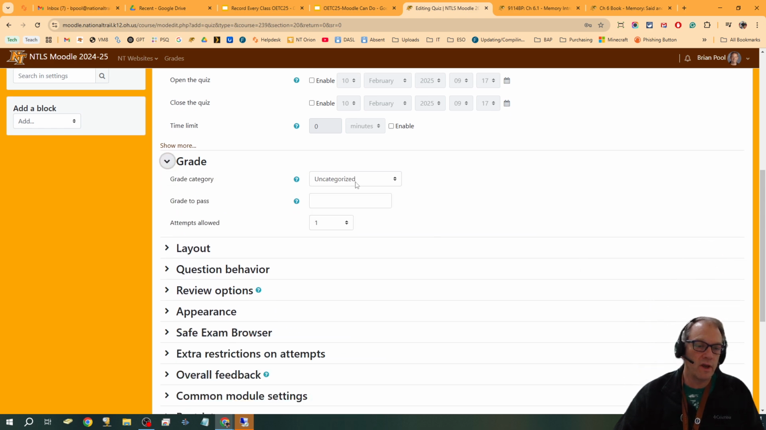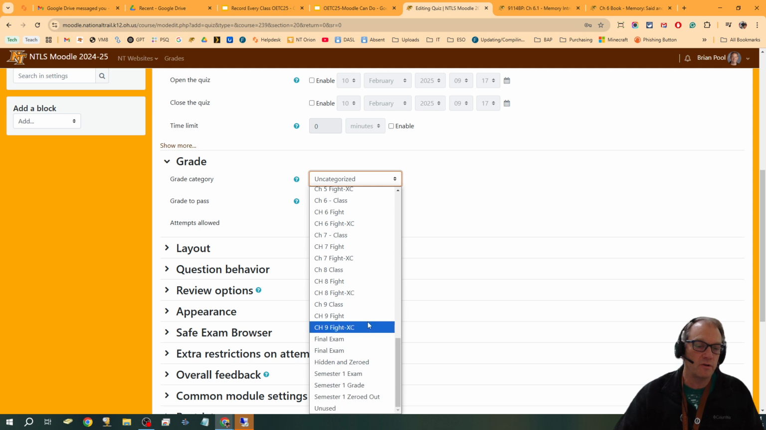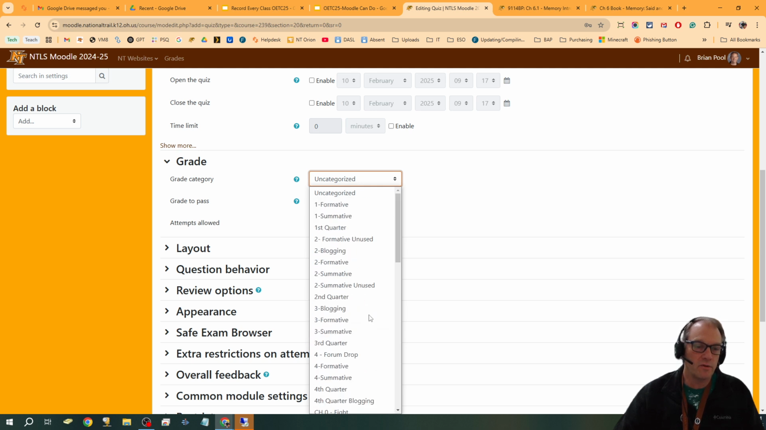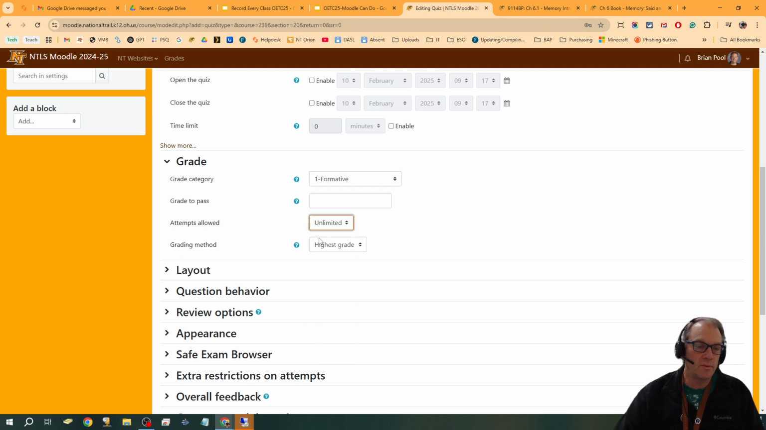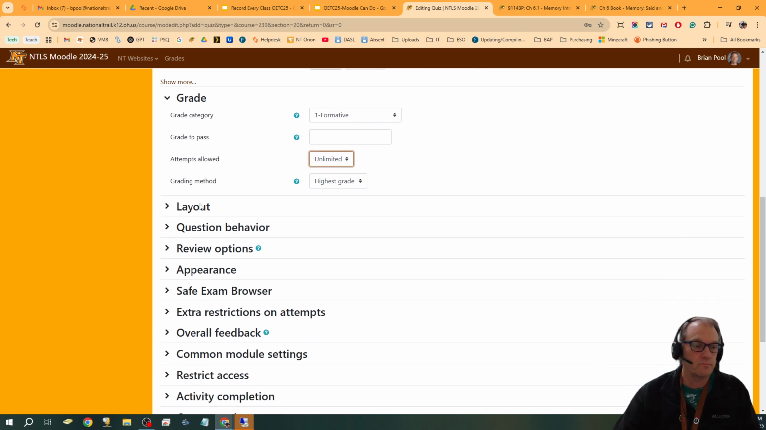When I go down here to grade, I can say, where is this going to fall in my grade book? I'm going to throw that up into your chapter 1 formative, and I'm going to say nothing on grade to pass. You can say how many attempts you want them to be able to use and what grade you're going to use. Most of my short cycle ones are all unlimited with the highest grade counting, but when I look at the statistics, I only look at the first attempt.